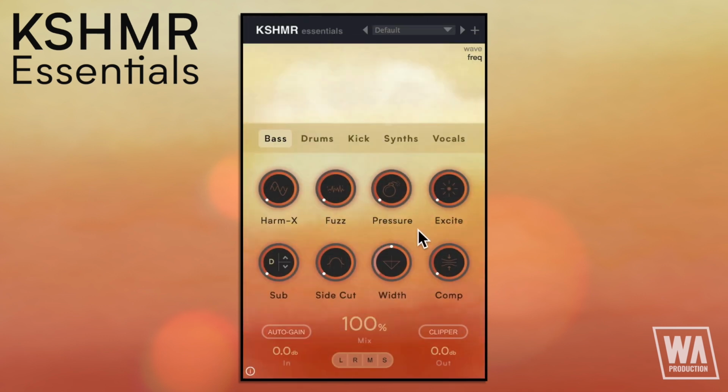Let's go through the categories separately. First, bass. This first module adds upper harmonics to define the bass, especially useful for translation on smaller sound systems. Next up, fuzz introduces a layer of shaped distortion. Multiband compression is handled by the pressure module and then fed into the exciter for top-end fizz and saturation.